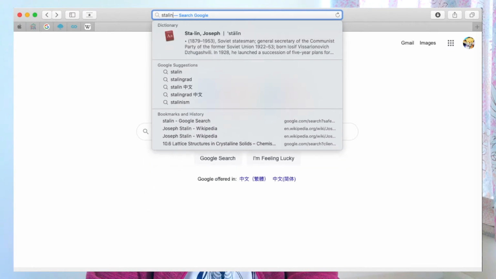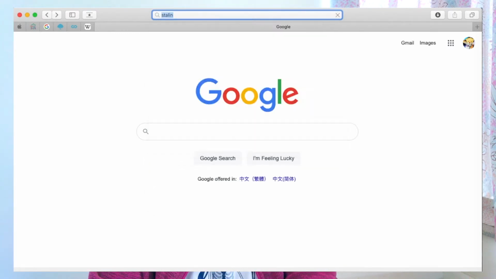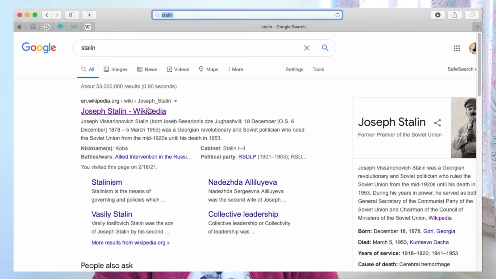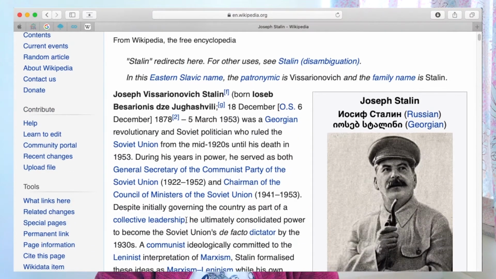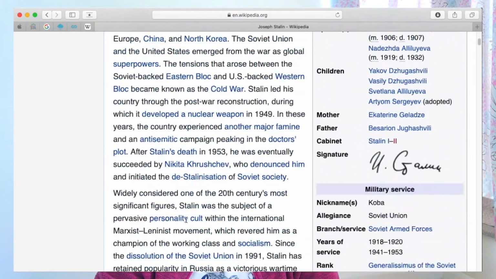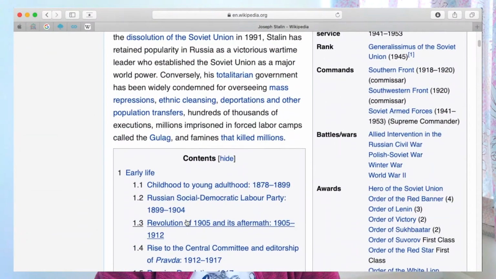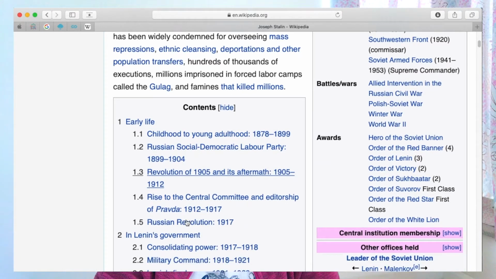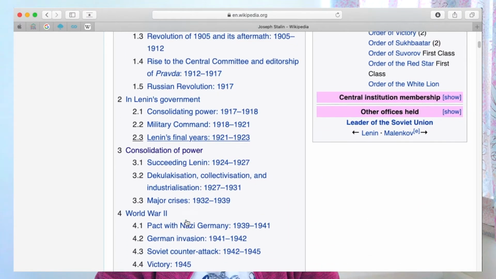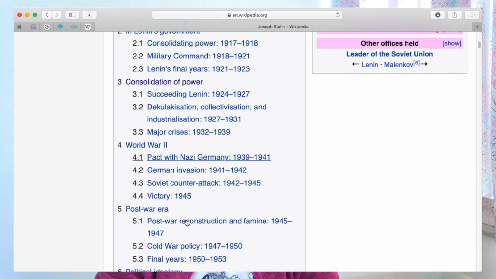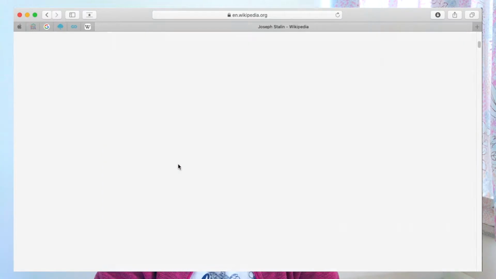Go on Wikipedia, look up Stalin, and what you'll find on his Wikipedia page is a whole bunch of information about him with links. So you can click away to these other links, but what I actually like to do is I'll scroll down to contents. So looking through this, one of the ideas that immediately popped to mind is like consolidation of power. So I would click this.